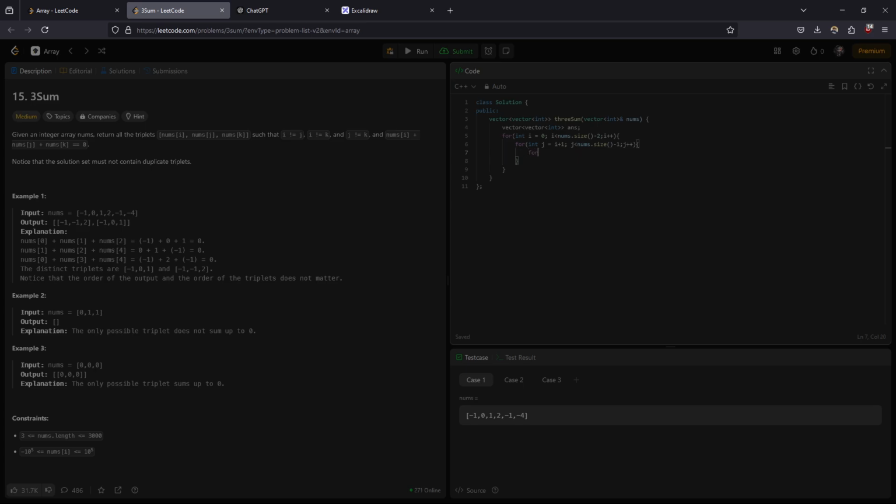Then we will call another variable, k equals j plus 1. k is less than nums.size(), this should be k, and k plus plus.